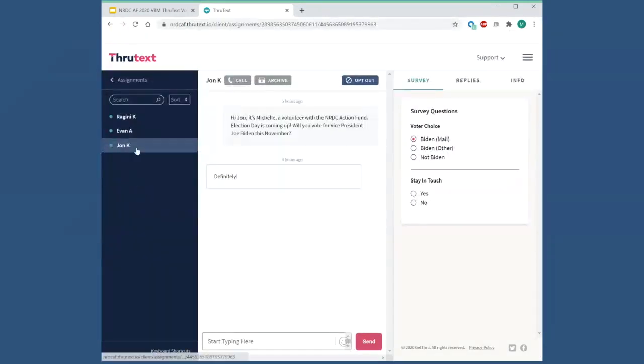Once people start texting back, you'll see these messages in your inbox, and there will be a blue dot next to their name, and ThruText will give you options on the right-hand side for what to do next. First, let's respond to this message. Okay, this person said that they support Biden. The first step is to look at the survey tab on the right-hand side of your screen.